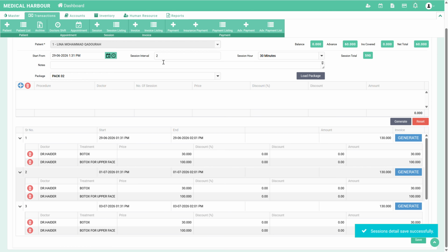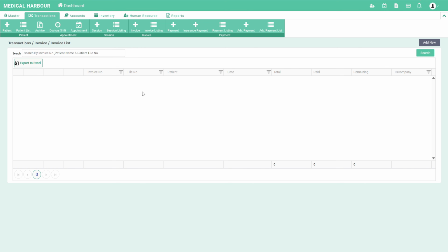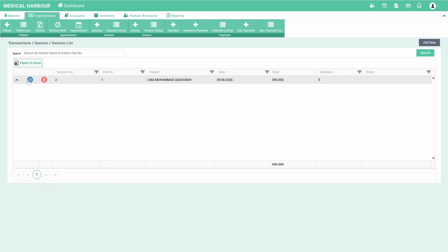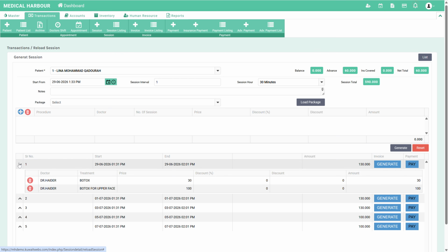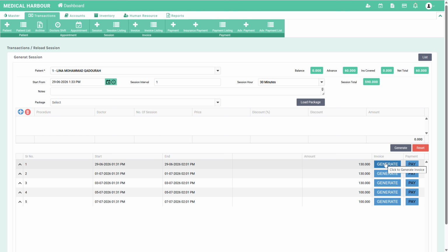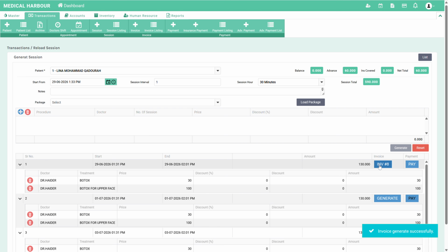Now no invoice, nothing has been generated yet. Now let's say if I go to invoice list, I see that for now there is no invoice. I go to session and I select this session with Lena again, and let's say the first one, which is on 29, which is today, I want to generate the invoice. So you see an invoice column over here. I say I want to generate an invoice for this.